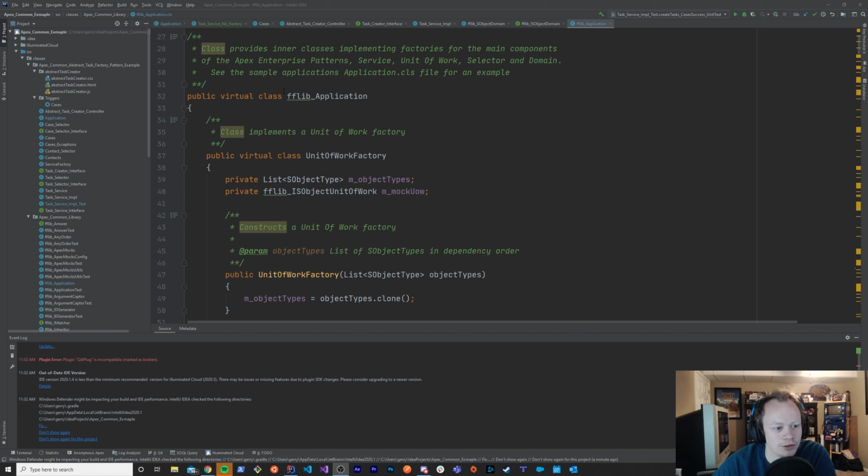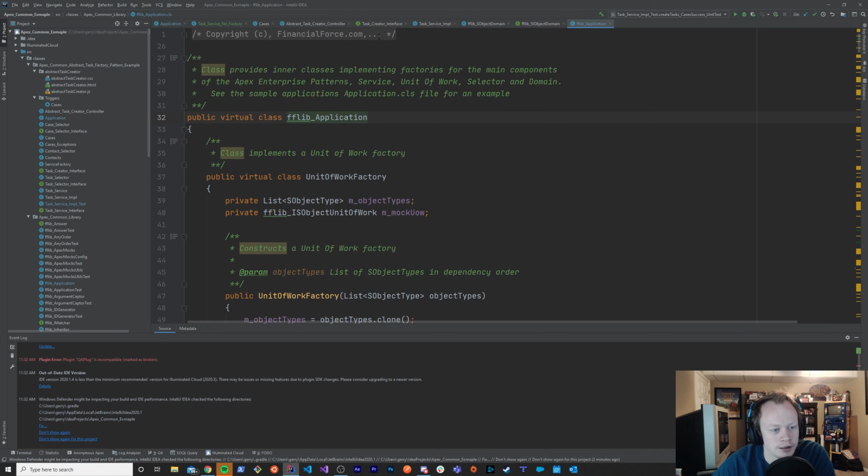So the fflib application class, what is this? Why do we care about it? And where does it fit into the Apex Common library?